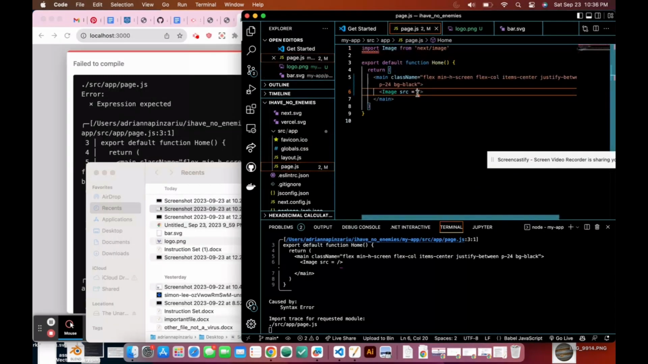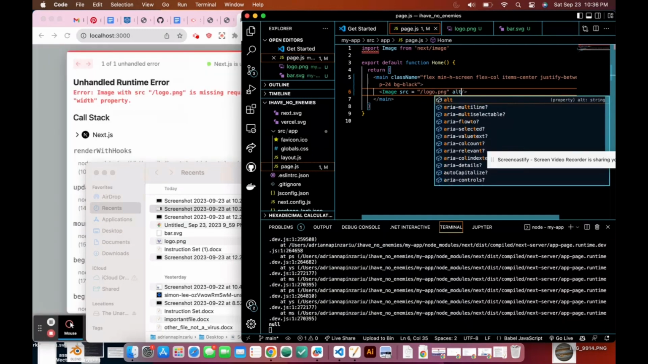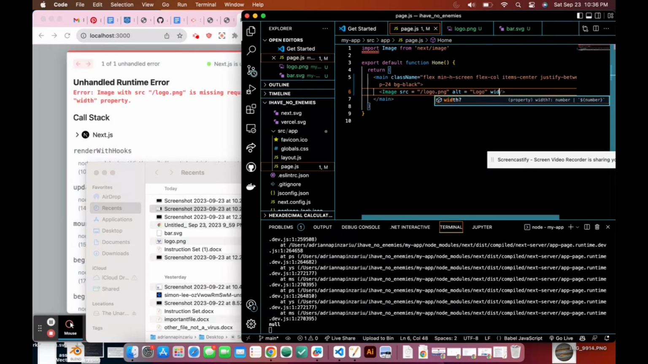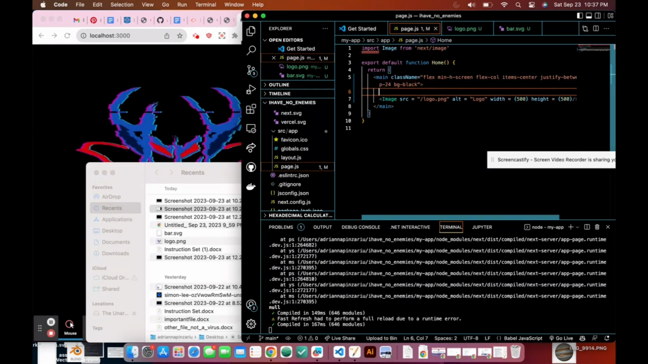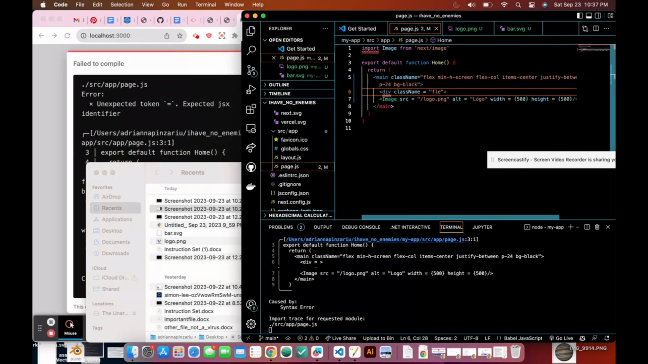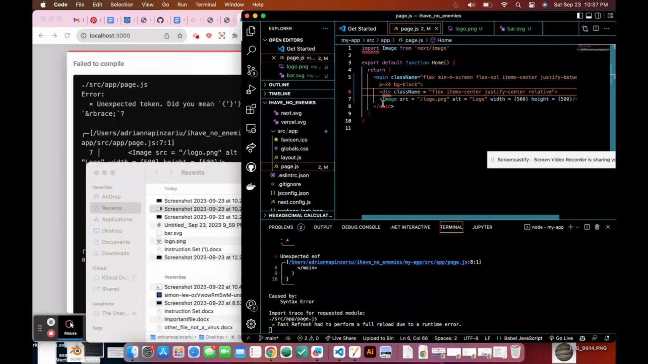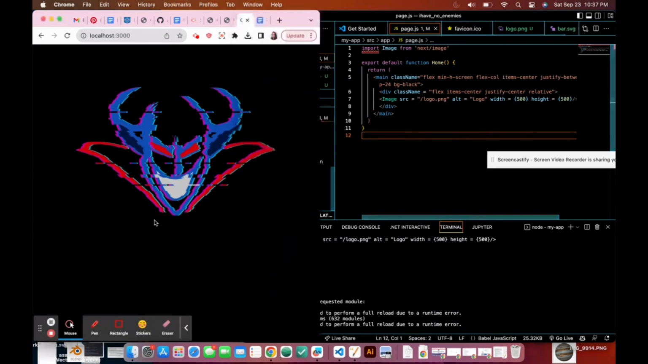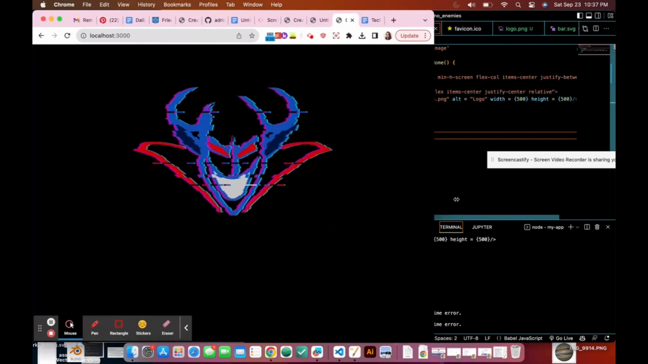Now, add an image tag and just add a basic slash to show it's in public, and the name of your logo, along with the file extension at the end. Add an alt tag just in case your image doesn't load, and then the height and width attributes to resize your image. Now we add a div tag and center the items using flex items-center justify-center relative, and voila, you have your logo centered in the middle of your web page.